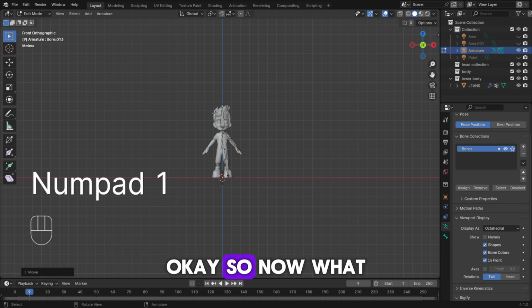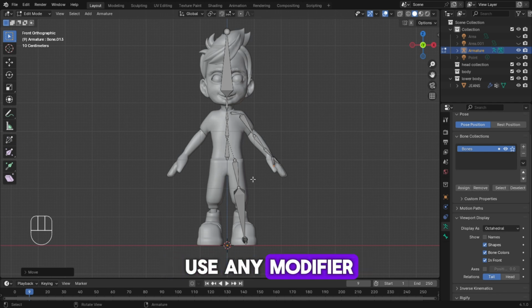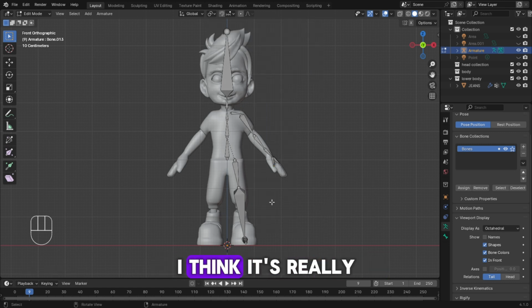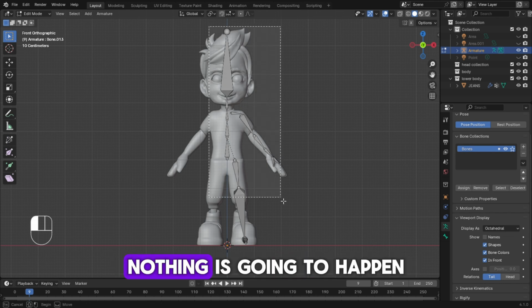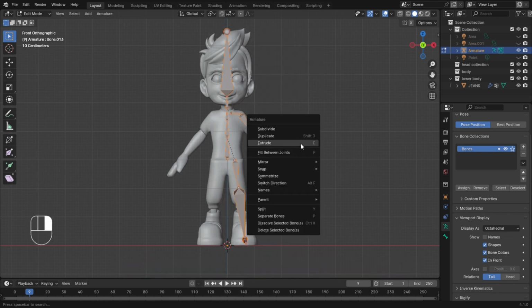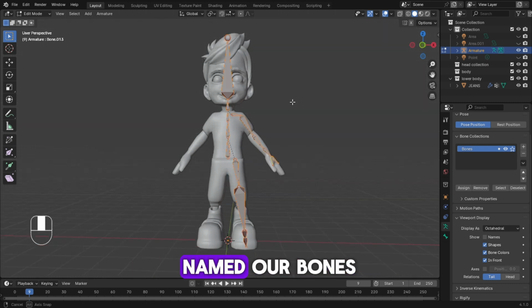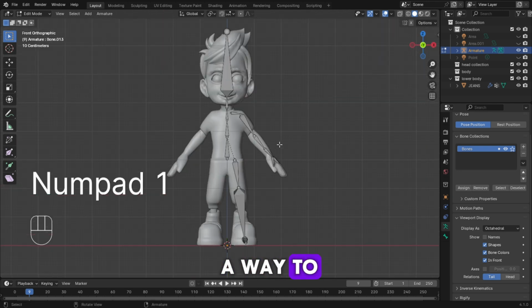Okay, so now what do we do after this? We're going to just find a way to mirror the bones, and we're going to use symmetrize. We're not going to use any modifier, it's just symmetrize, and it's really easy. So I'm just going to select all of these. No, but before then, I think it's really important that we know that if we symmetrize our bones now, nothing is going to happen. Let me just show you. The option for symmetrize isn't even available because we have not named our bones. You need to be able to name your bones so Blender can find a way to attach what's on the left to what's on the right.